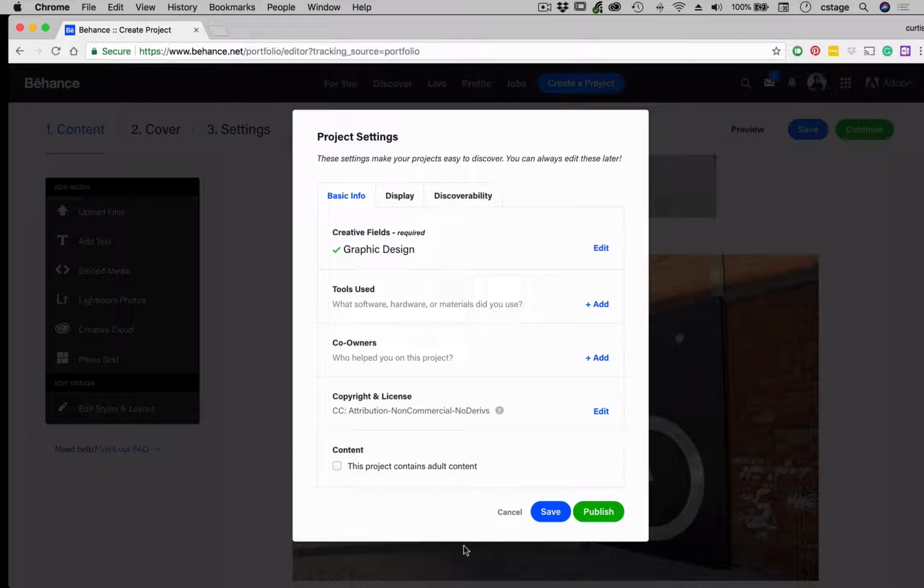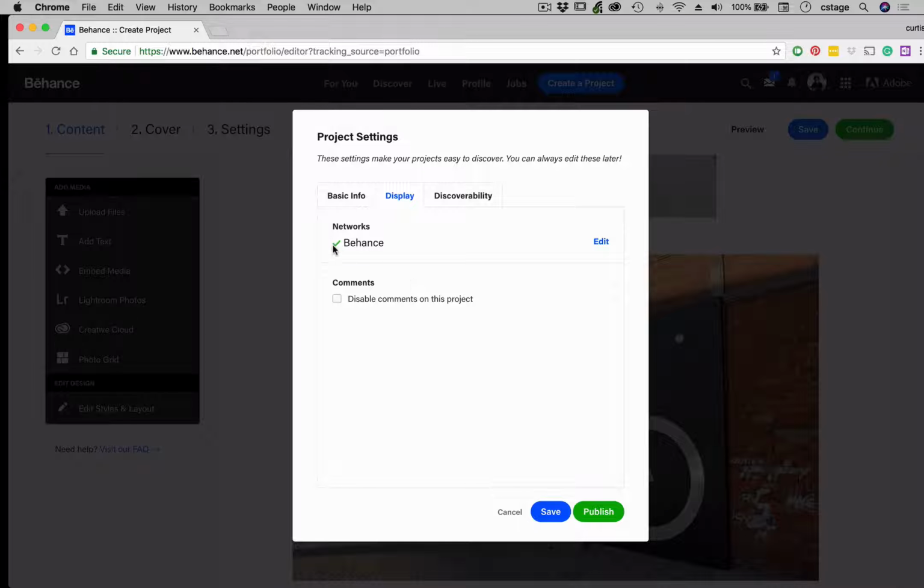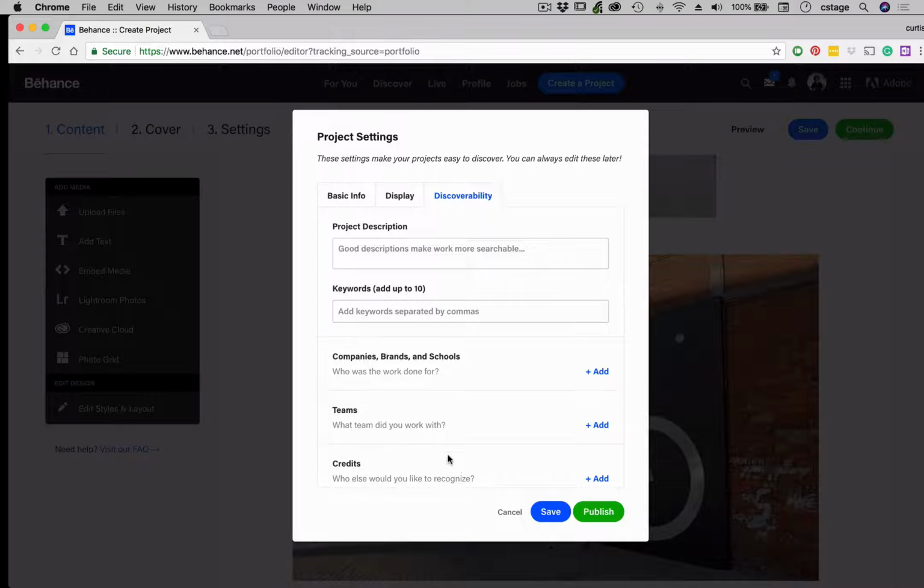I'm sure none of you have any adult content. And then we're going to go to display. It's in the Behance network, and then discoverability. You could put stuff in here, but I really don't think you need to be discovered necessarily. This is really just for us.